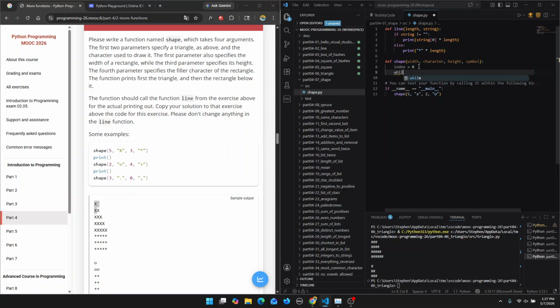Then we're going to do a while index is, I should set that equal to 1. While index is less than or equal to width, call line, pass in the width, and pass in the character. Then index is equal to index plus 1. Okay.